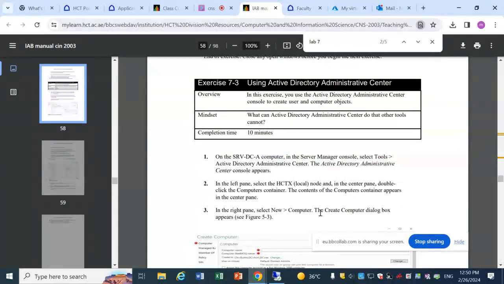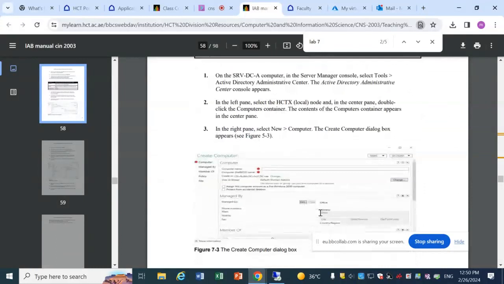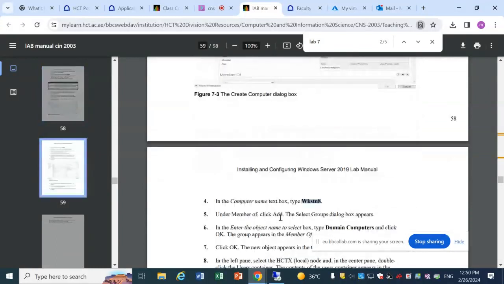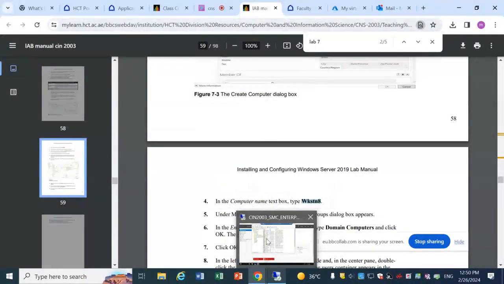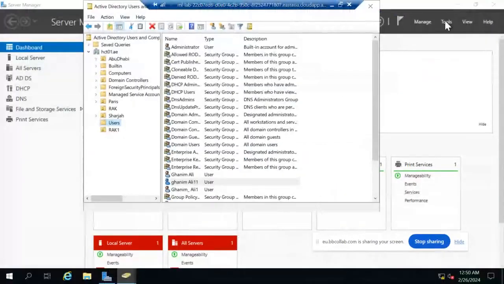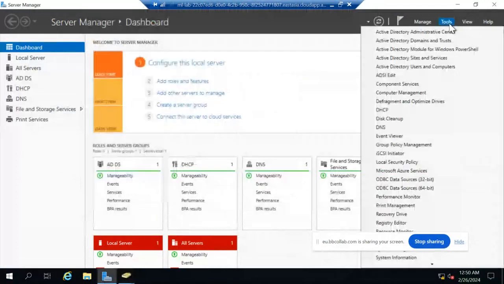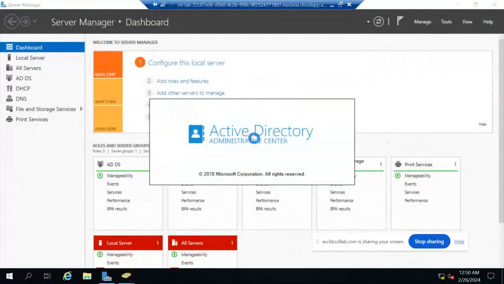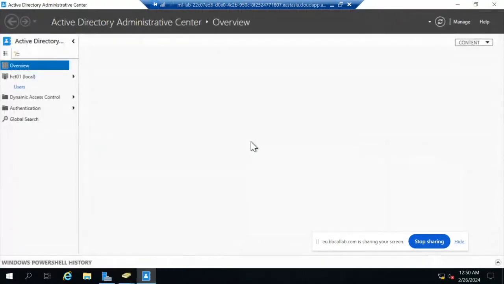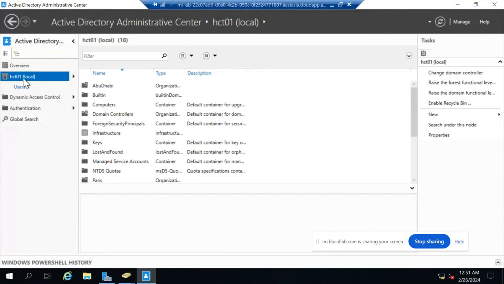Computer, and then the create computer dialog box appears, then you are going to create workstation. So it is under the domain. So let's do it, no problem. We can practice with it, that's fine. Tools, administrative center. Click on local. Do you see this? Local, all right.